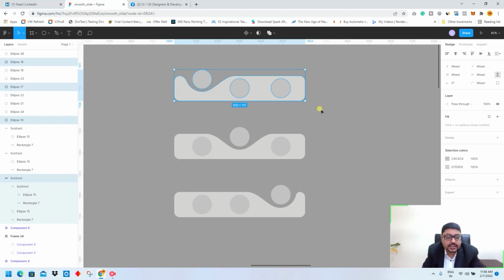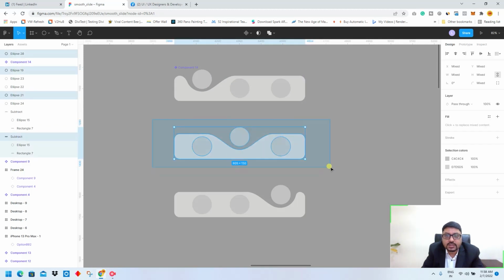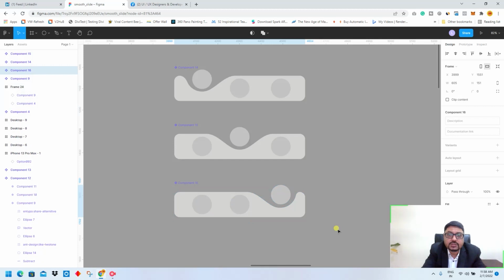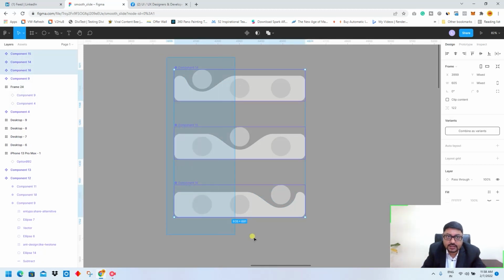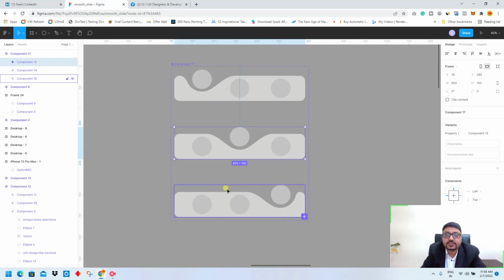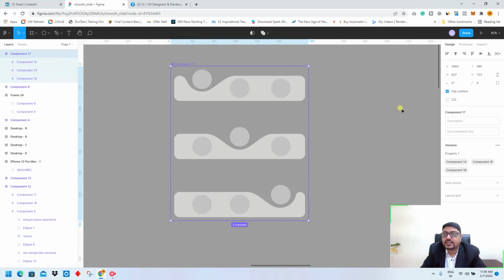So simple. Now I will create a component. I'm not putting any icon over here. Control Alt K to create components. I select all of them, and if you see on the right hand side, combine as variants. So I click and combine them as variants. So these are the three variants that I have.